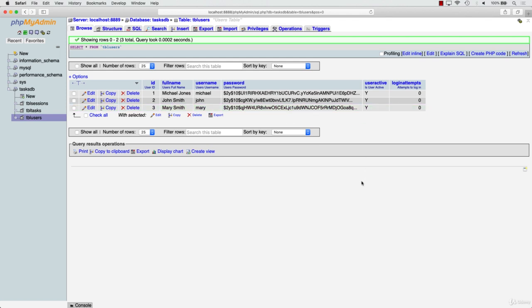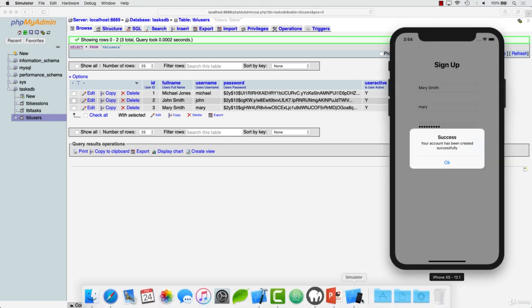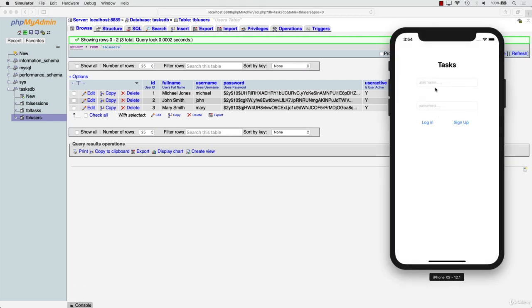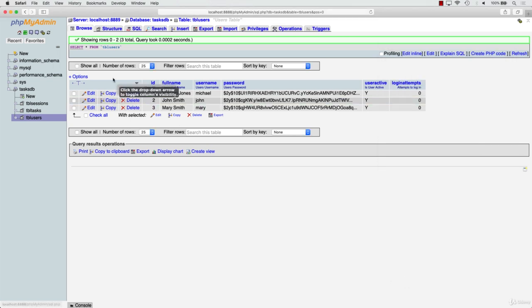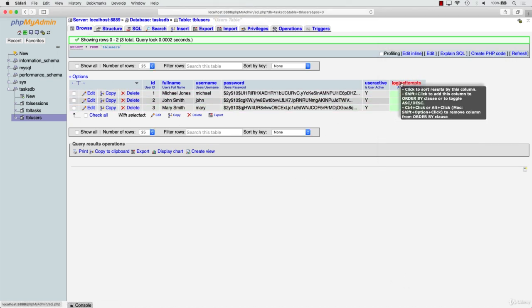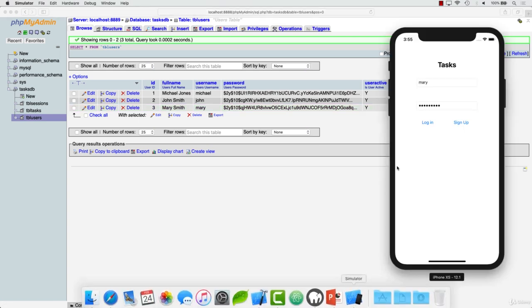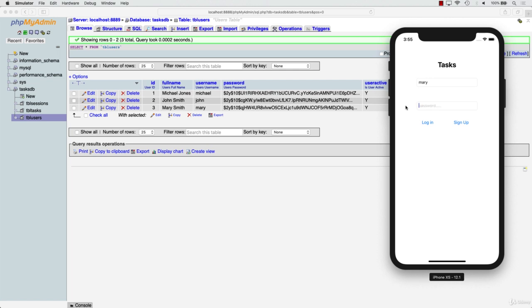Users active. So what I'm going to do is go back to our simulator, OK to that, come back to our login screen. If we just try and log in as Mary, but if we type in the wrong password, so if we type in password 1, her password's password 3, but I'm just going to try password 1. So if you log in, it says there was an error logging in, click OK. So if you go back to browse, you can see that our login attempt is now incremented to 1. However, I'm going to type our password correctly this time. So it was password 3, login. It's now logged in fine.